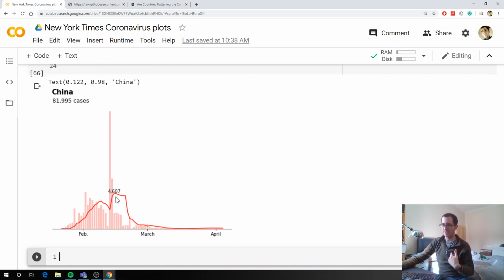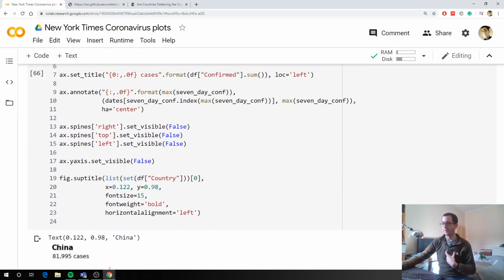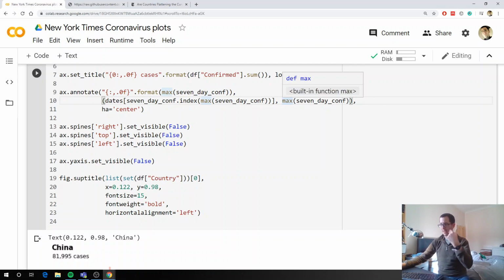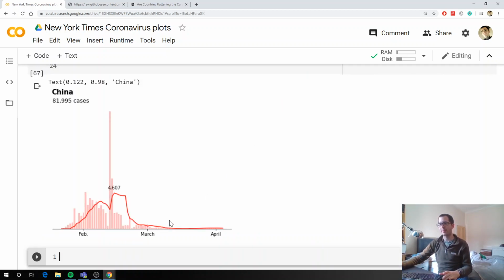And to me, it looks too close to the line. I want a bit of space between the line and the value. So I'm going to multiply the maximum value, or the location of that value, by 1.1. That should space it up a bit. Yeah, that looks a bit better to me.